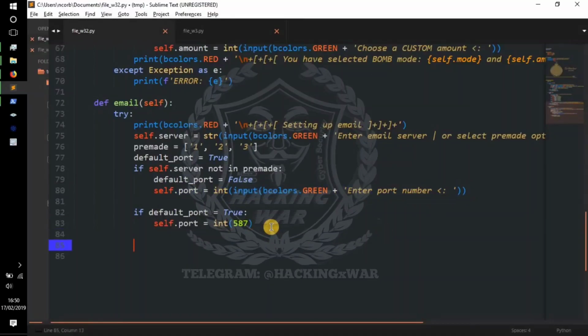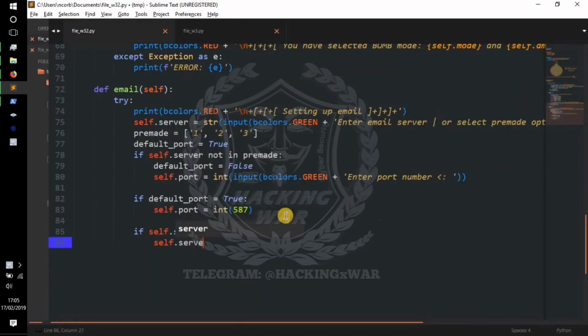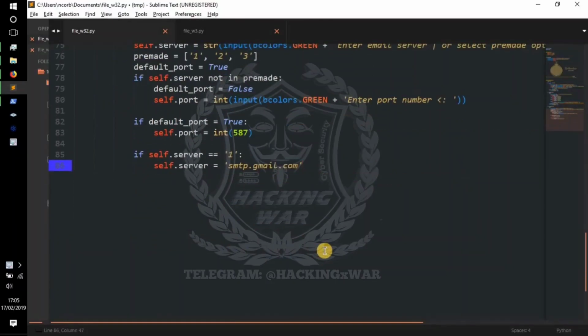There we go. Next, we'll do if self.server is equal to string 1, then self.server equals smtp.gmail.com. That's for number 1.